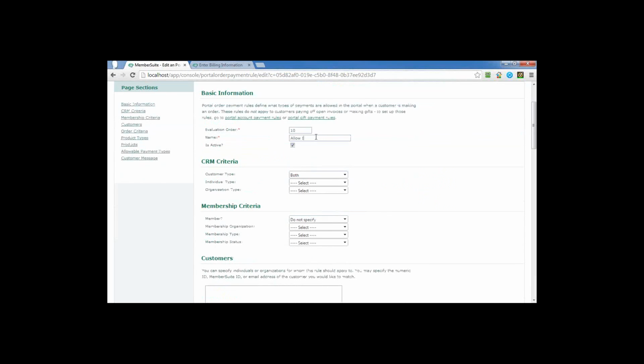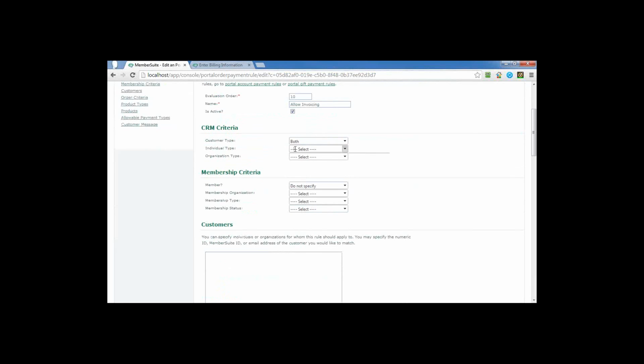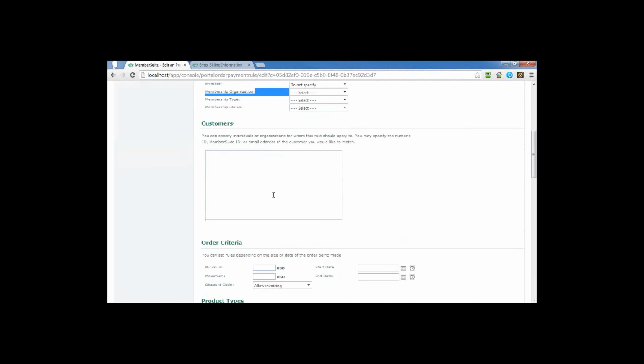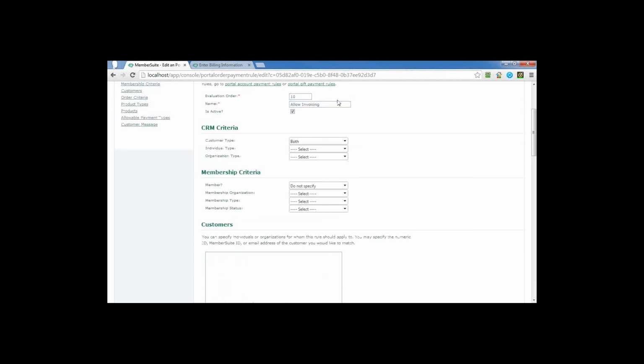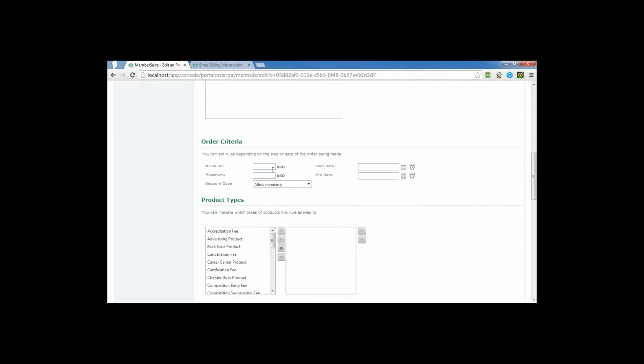It's called allow invoicing, and we can set the criteria for who it should apply to. So we can say, all right, if it's an individual or an organization, they can pay later. If it's an organization of a particular type, they can pay later. If they're a member of a particular type or have a certain status, they can pay later. You can even have specific customers. You can say, hey, these five people, we trust them. They can go ahead and do a bill me later. The rest can't. So you get this complete control over the criteria, even down to the order amount.